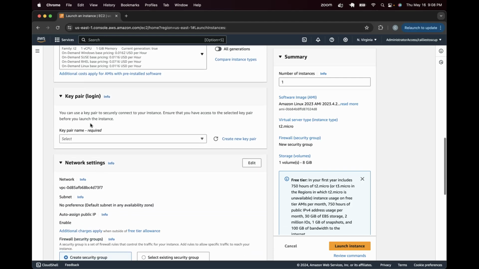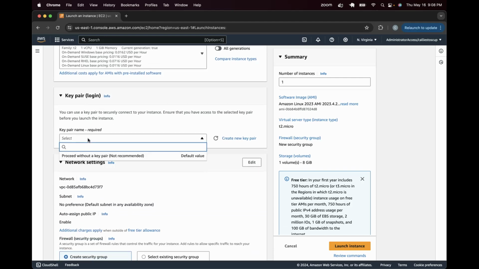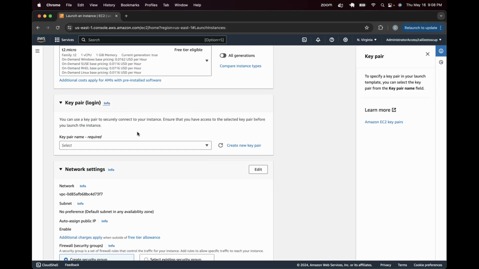We'll keep it there. The next thing you want to do is select a key pair. Now, this is a new AWS account, so I don't have a key pair. Now, what is a key pair? So we can click on this info and read the description here. You use a key pair to securely connect to your instance, all right? What does that mean? Like I was talking about a few minutes ago, when you want to work on your computer, you just open up your computer, type in your password, log in, and you have access to all of your files, okay?